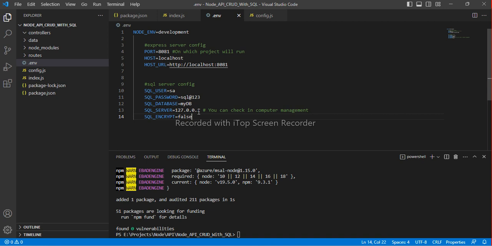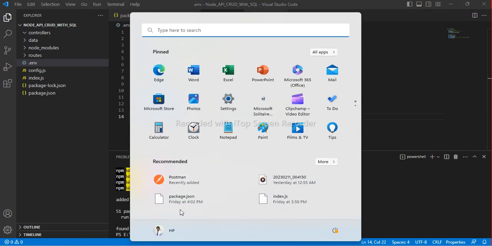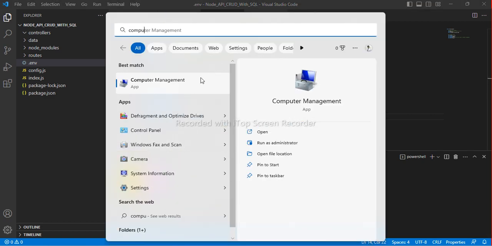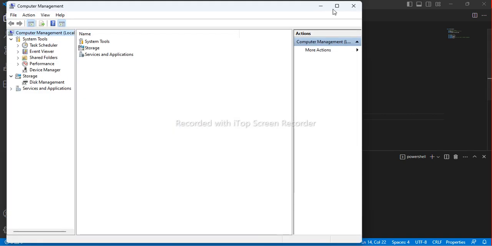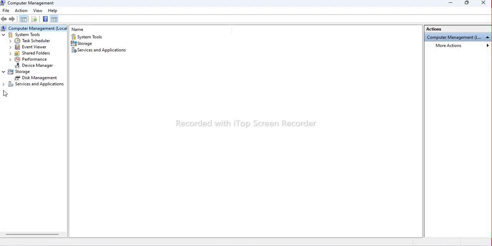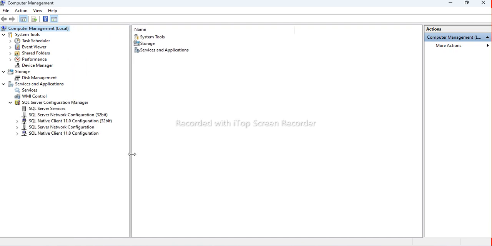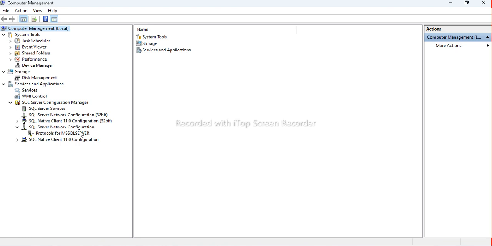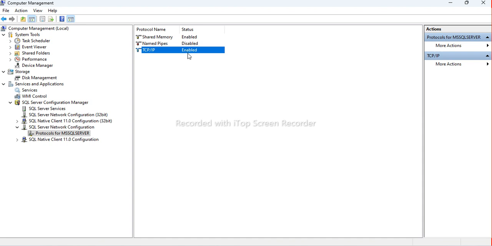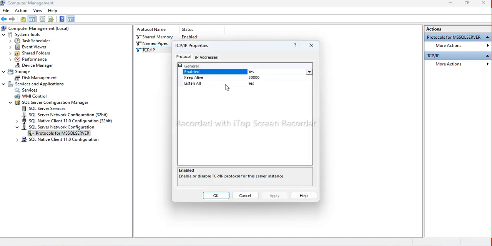You can find this IP address in your computer management. Let me show you where you can find this. Go to computer management, into services and applications, SQL Server. Go to SQL Server network configuration, protocols for MS SQL Server. Remember this point: TCP/IP should be enabled. If this is disabled, please enable this.